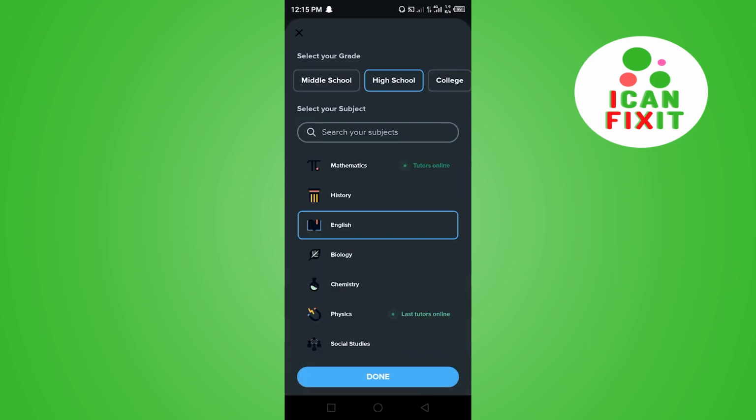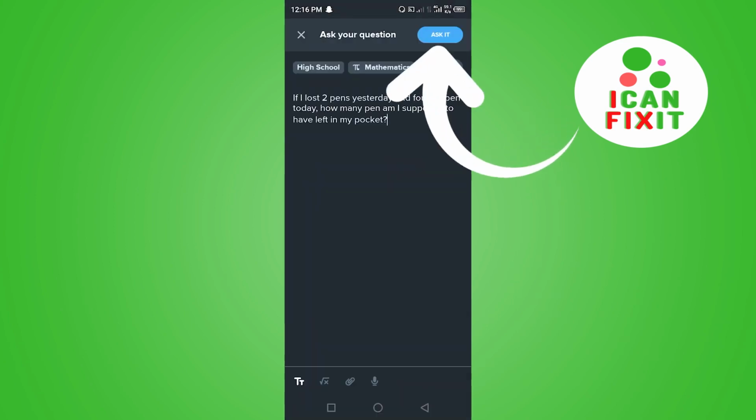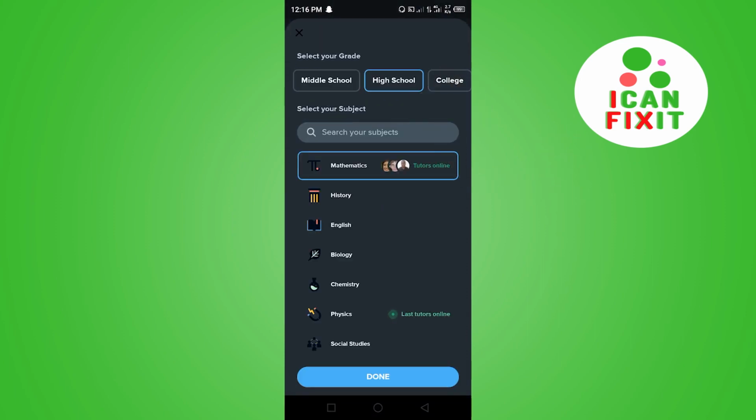So once you get here, what you want to do is to select the grade. In this case, I have selected high school. The subject I'm looking at here is mathematics, okay? So once you're done, you want to go ahead and click on done. Click on ask it. Or if you want to change part of your selection, you can go ahead and change it.